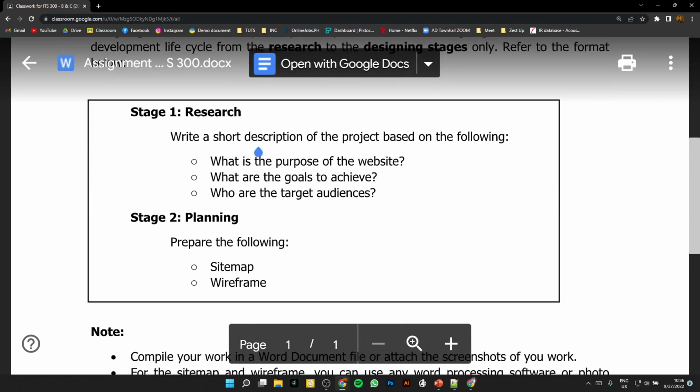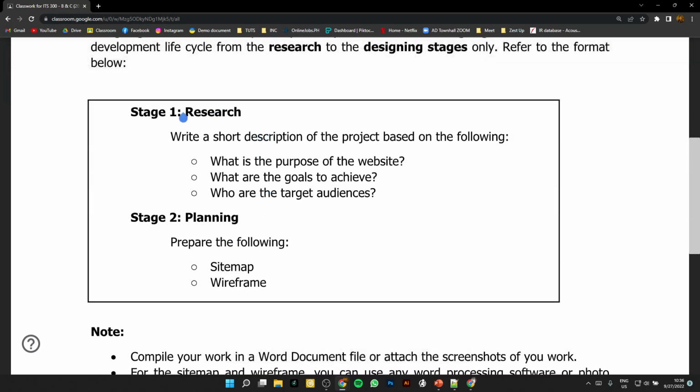Alright, there are other applications for this, but you can always use these. So again, you'll be the client and you'll be the developer. For the first stage, you'll be the client. For the second stage, you'll be the developer. Alright, do you have any questions regarding the assignment?